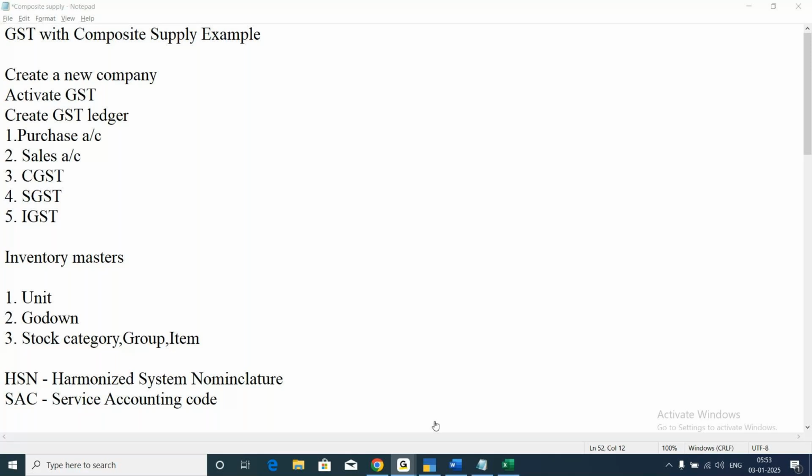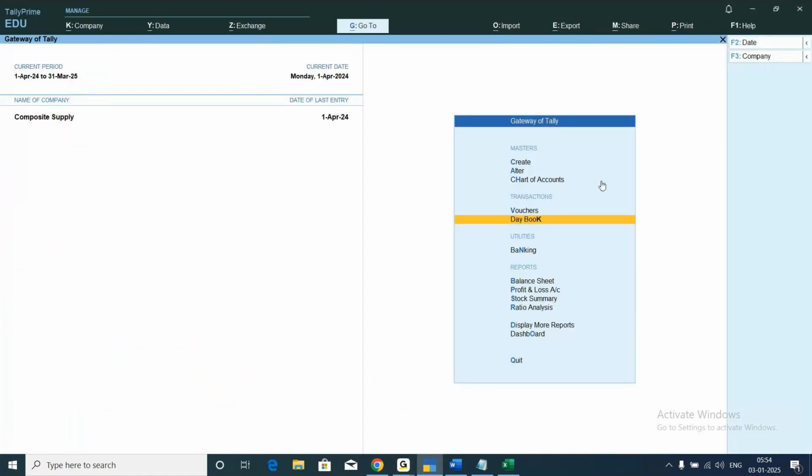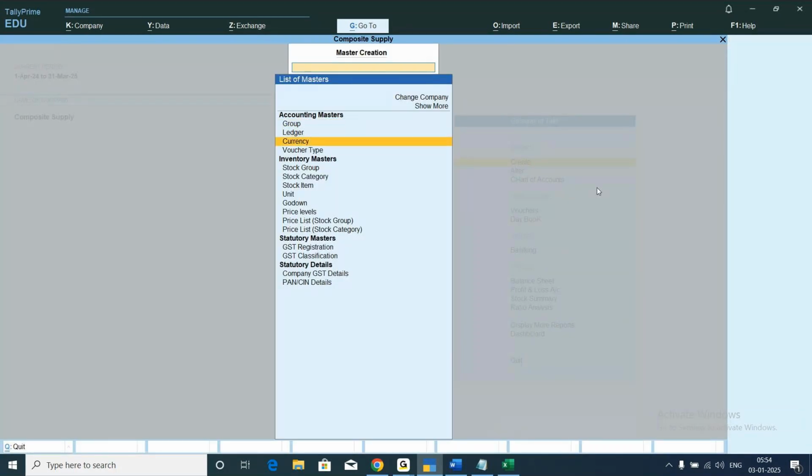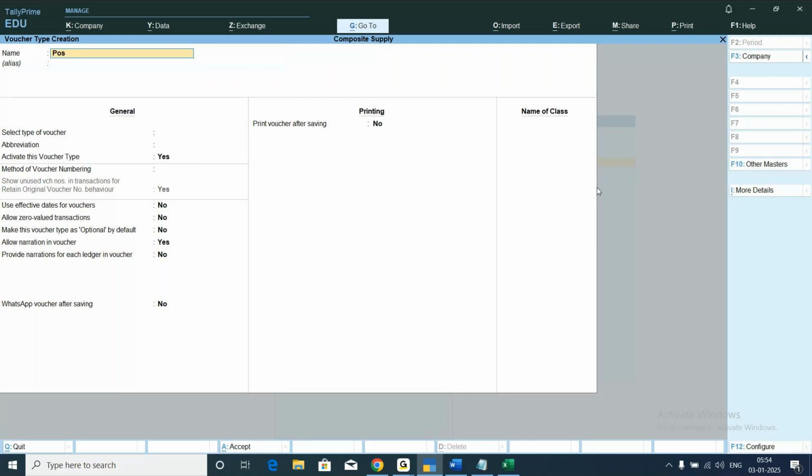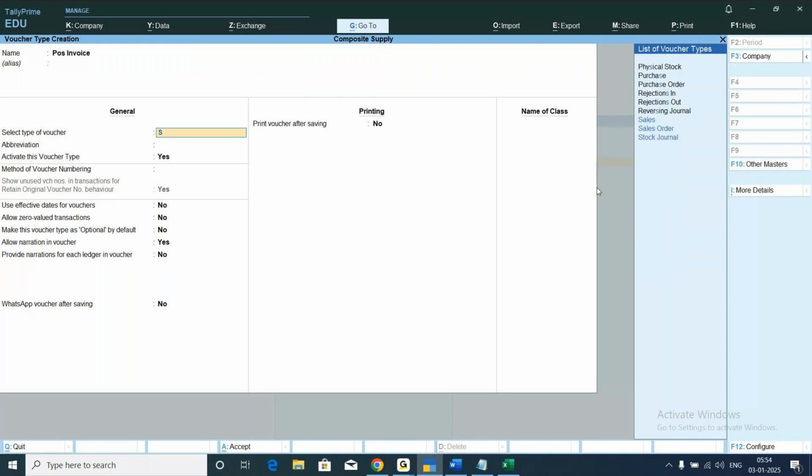Excuse me, ma'am. Yes, sir. Ma'am, like we have a shop, for billing and all, how do we do it, ma'am? Sir, for billing, I thought one option. Do you remember POS? Point of sale. So, I want to create a POS invoice. If you want, I'll show it again. A POS invoice will come under the sales voucher.